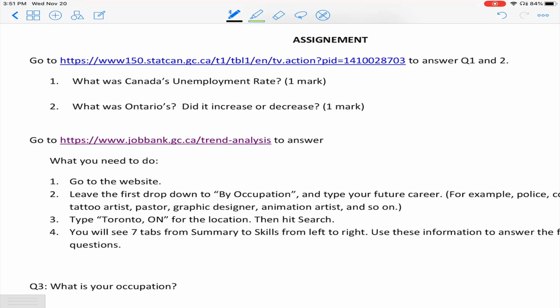Hey guys, so this is another assignment that is due in about 2 weeks. It's about your future career research, and it should be reflecting based on what you're doing right now. Hopefully, it is based on that. And when you open it up, first thing that you will see is go to this website, and when you click that to answer question number 1 and 2, how it looks like is this.